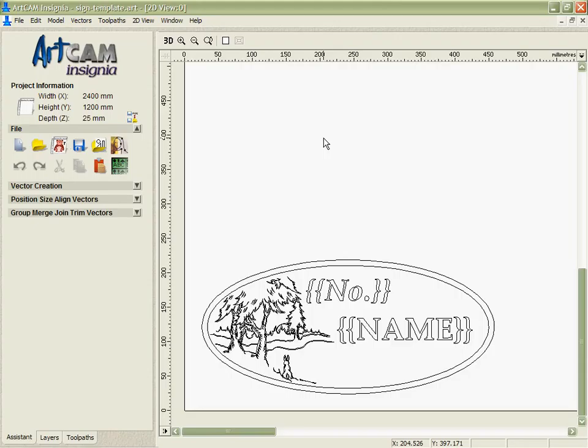What this allows us to do is to take data from a text file or some kind of data file that you've saved from a spreadsheet program like Microsoft Excel, and import that data into Artcam to use in a design to fill in different information for the same design.